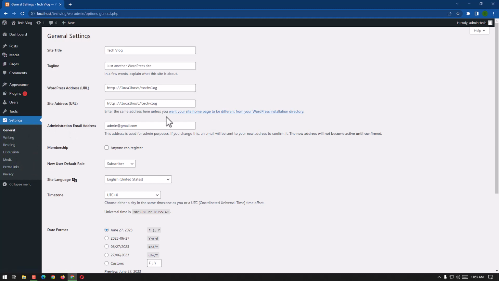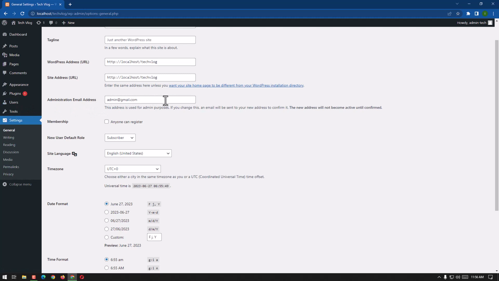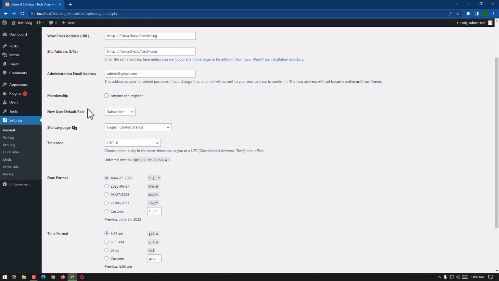In settings, it is the information about our website. The site name is tech blog, and the tagline, the WordPress address, the site address. Here we have the email of the administrator and the membership. Anyone can register. Here we have the new user default role, that was subscriber, and I already have shown you the other roles, the contributor, author, editor and administrator. And site language, which is English.